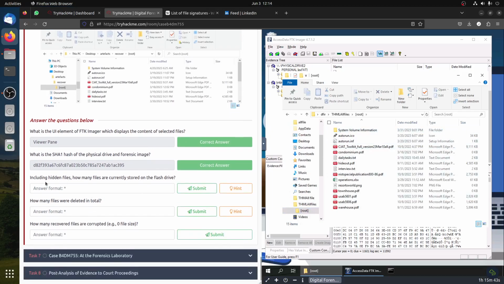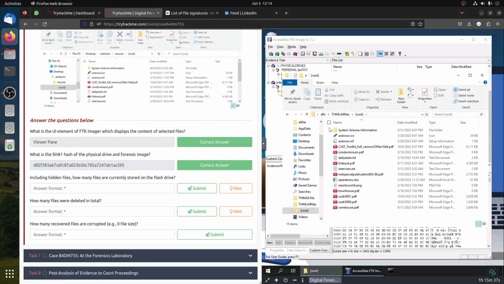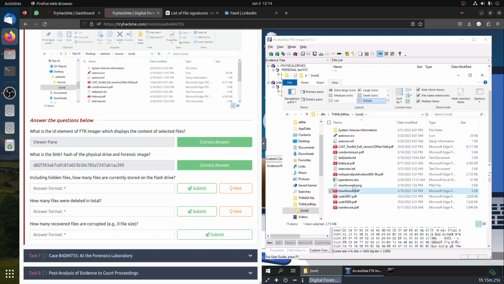The next one, including hidden files, how many files are currently stored in the flash drive? It said use Windows Explorer, so we can see the hidden files, so we can look here. Where is that view? It's already selected, hidden items. So how many do we have there? 1 2 3 4 5 6 7 8. I think I did something wrong.